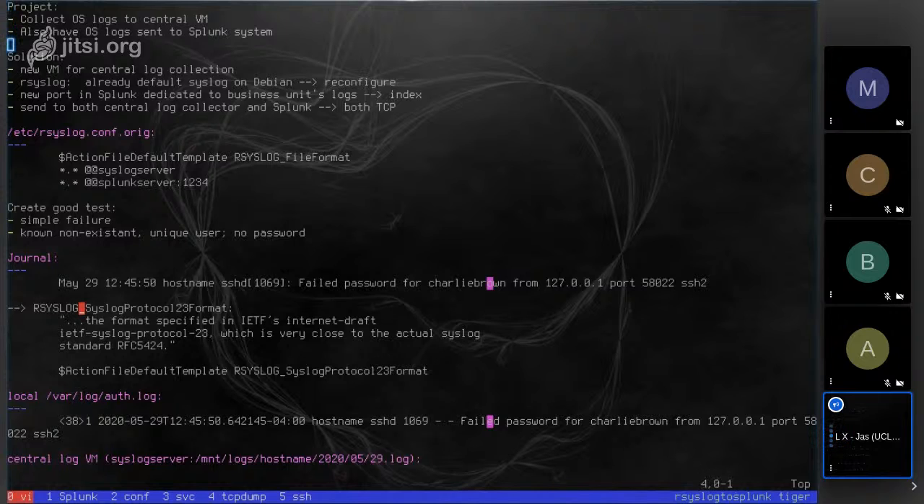So that was what was tasked to me, and based on that, I decided the solution was to first create a new VM to be the central log collection agency, obviously. I decided to use rsyslog for logging because that was already Debian's default syslog system. So all I needed to do was figure out the syntax and reconfigure it. I had to contact the Splunk team, and they set me up a port specifically for our business unit's logs, so that they could index the logs that way.